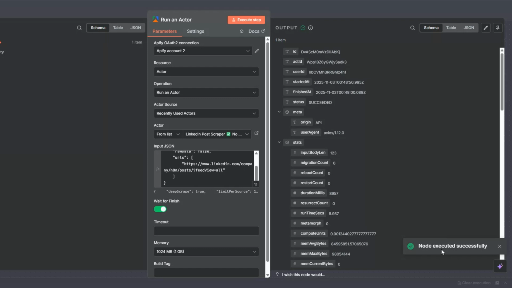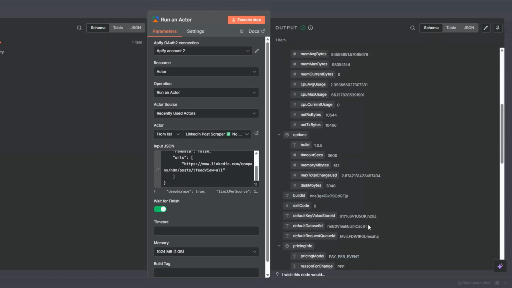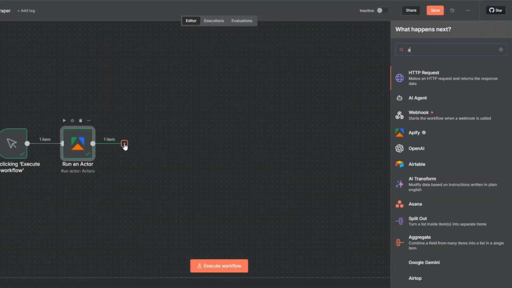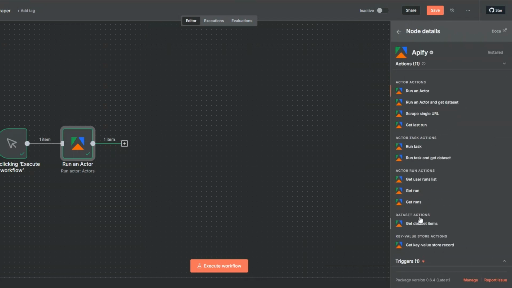Our node was executed successfully. You can see the status was a success, and we got our default dataset ID right here. So now to get our post, I'll search for Apify again and click on Apify. And here I'll click on the get dataset items node right here.